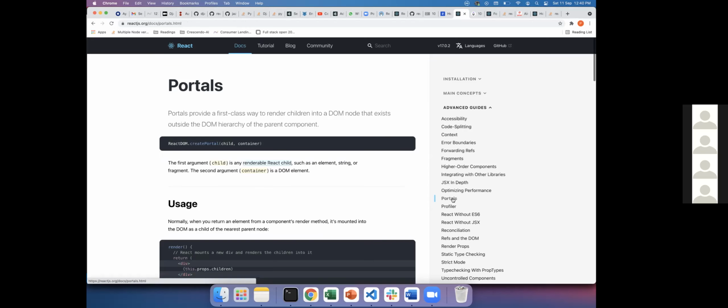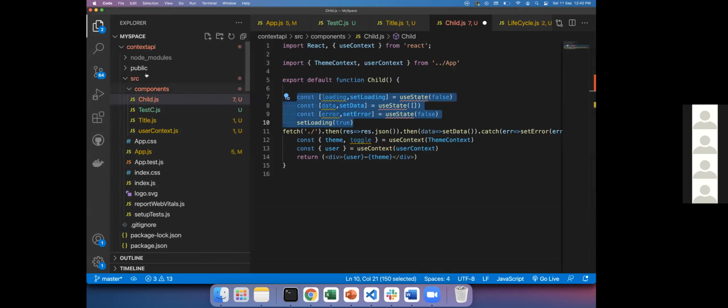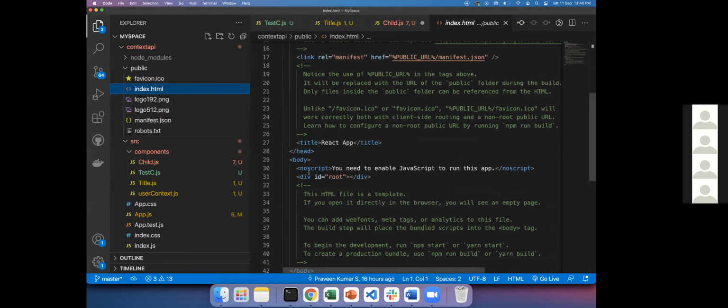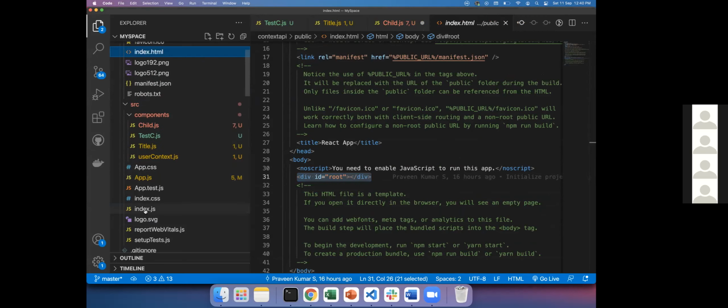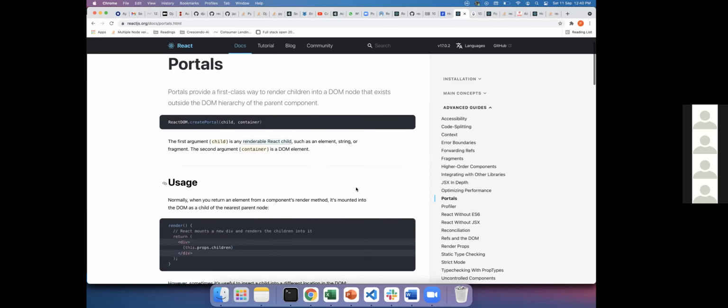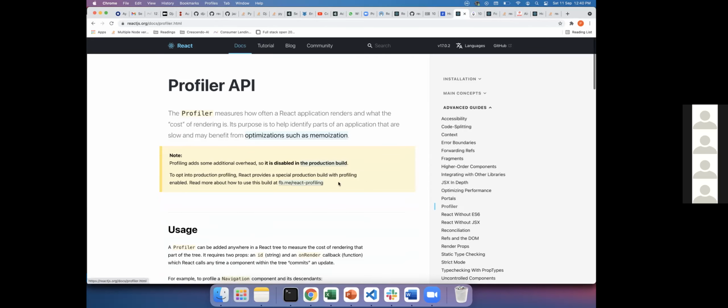And then there is another concept called portal. Portal is very, very simple. You have a root. Whenever you're creating a React app, you have a div with id root in your public folder. All your entire app will be rendered inside this div only. That's what in your index.js you provide, your element, and you are wrapping your app here. What if I want to render it outside that? That's where the portal comes in. And I never used the profiler API.